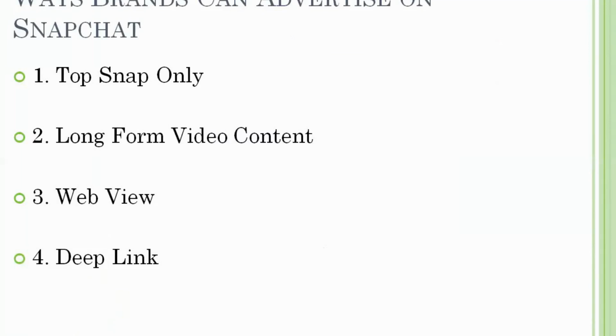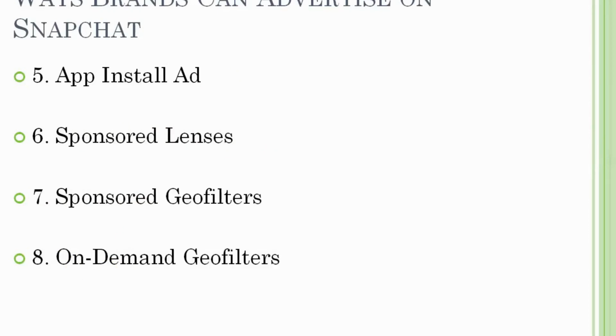Okay, now ways in which you can advertise on Snapchat. So they have these 4 ways here. You can do a top snap only. This is what Snapchat calls them. You can do a long form video content. You can do a web view, or you can do a deep link. Okay, these are the different ways in which you can advertise on Snapchat.